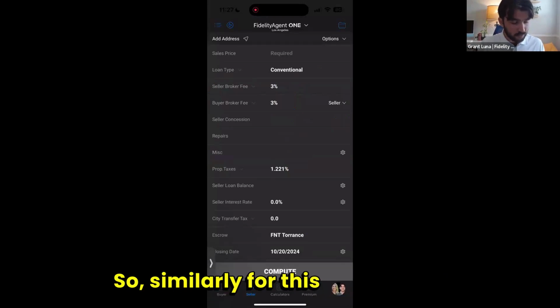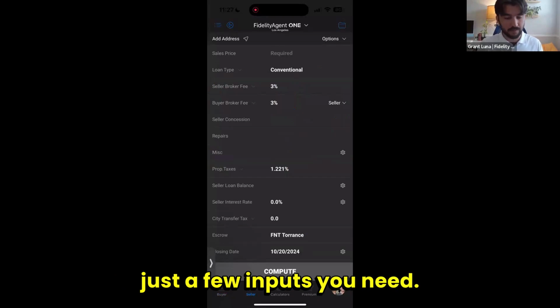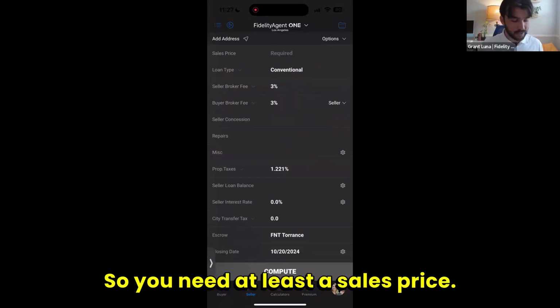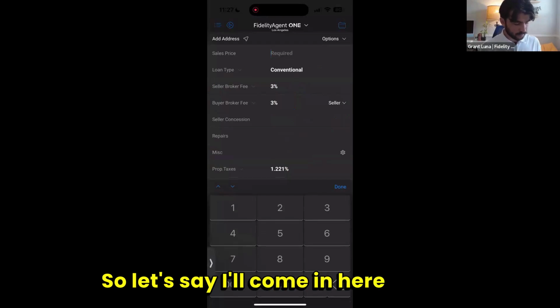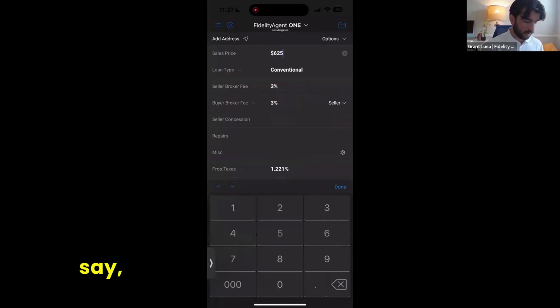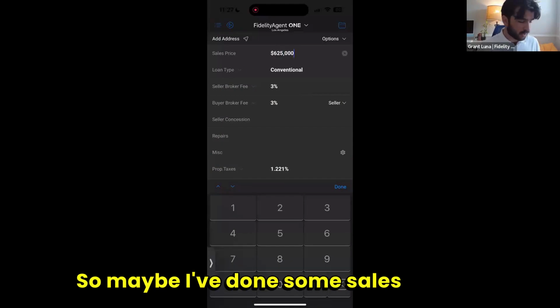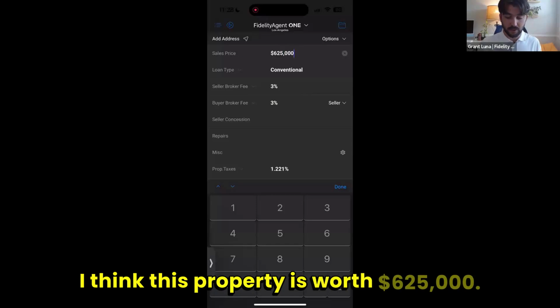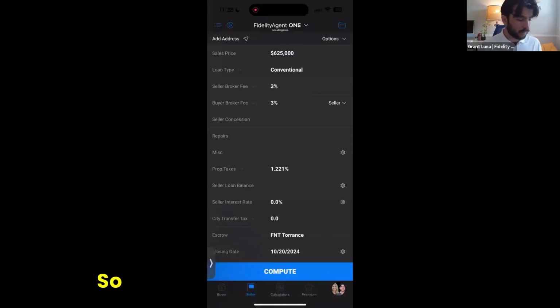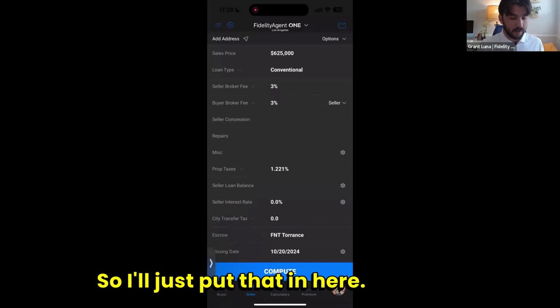So similarly for this one, there's just a few inputs you need. So you need at least a sales price. So let's say maybe I'm selling a condo in Long Beach. So maybe I've done some sales comps. I think this property is worth $625,000. So I'll just put that in here.